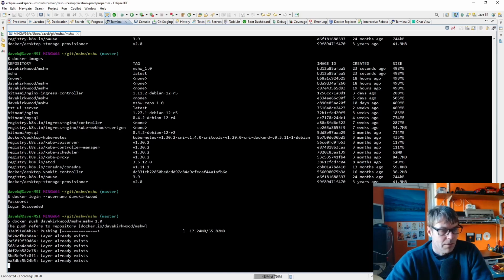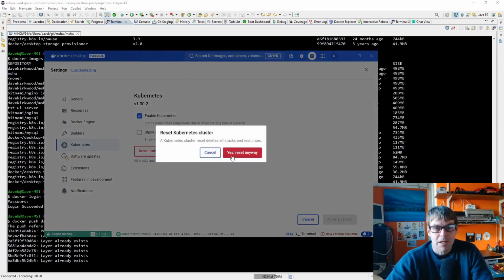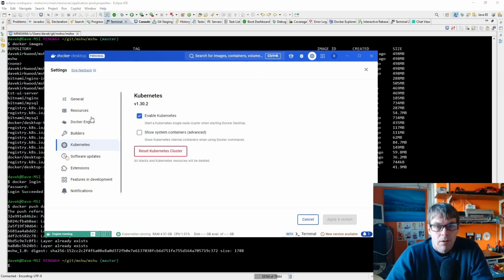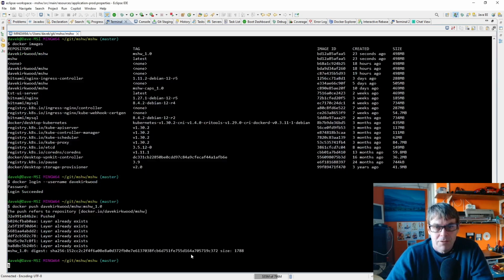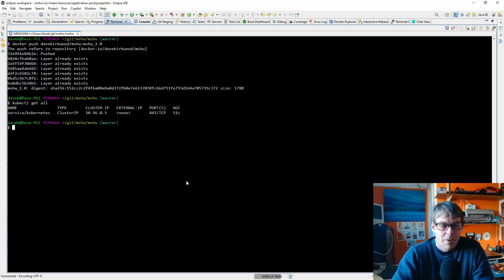Now what I'm going to do next is completely reset my Kubernetes cluster. So I'm going back to a fresh installation of Kubernetes. That's going to take a few seconds to happen. But when I come back, I'll install everything from the Helm chart and hopefully everything will work. Okay, so my Kubernetes cluster is reset. If I do kubectl get all, I'm back down to a fresh Kubernetes cluster. So I don't have the Ingress Nginx installed, I don't have MySQL, I don't have anything.